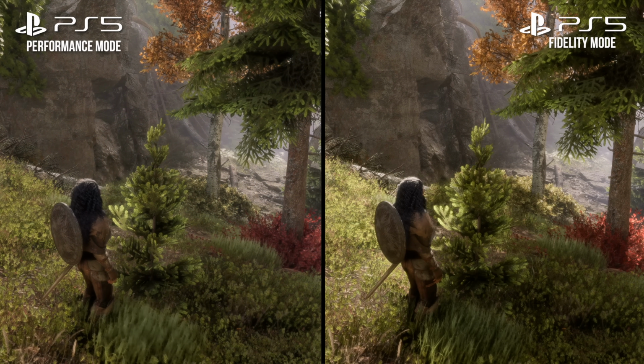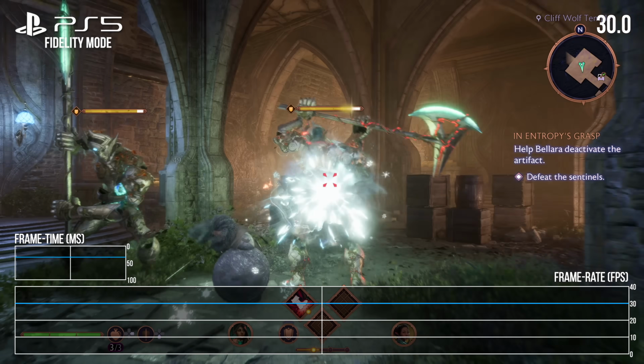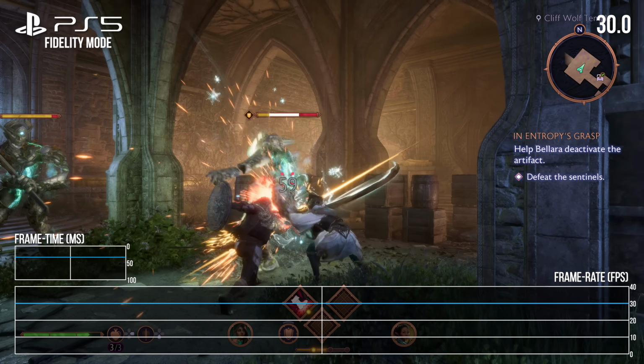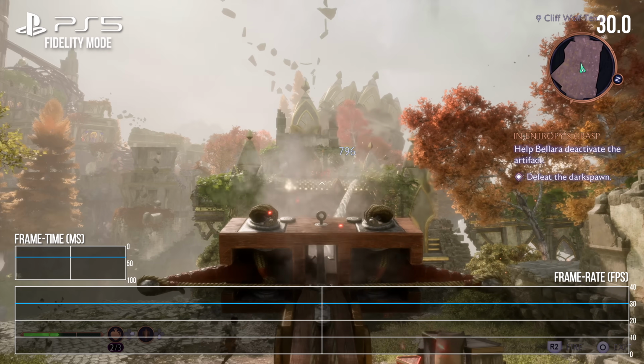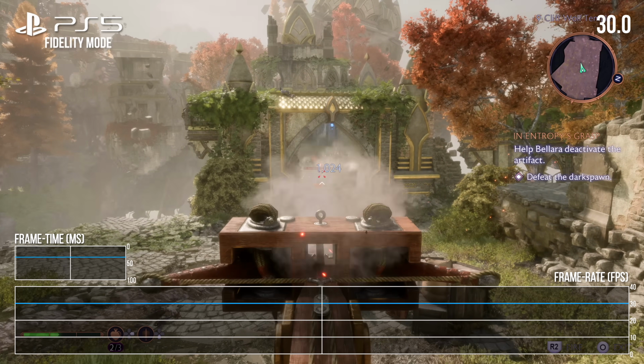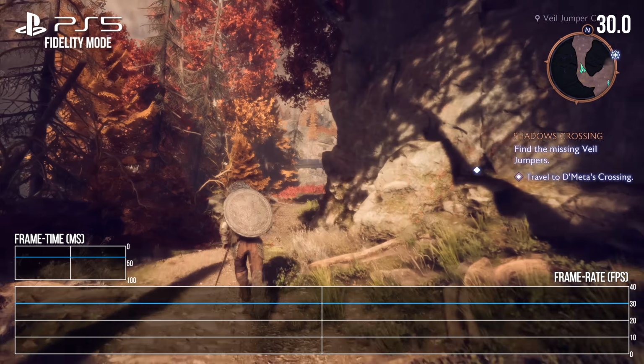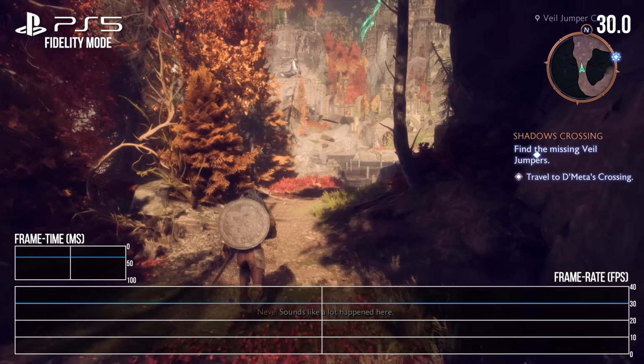Performance-wise, the story is pretty simple. The Fidelity mode is pretty much a locked 30 FPS, at least in my experience. There's no frame pacing weirdness here, and the game does a good job landing a consistent 30. It's possible the game may have slightly bigger issues later on, but I didn't encounter any problems in earlier sections.